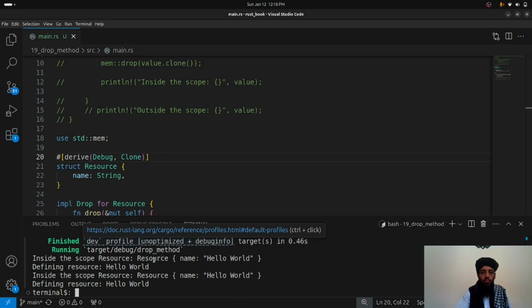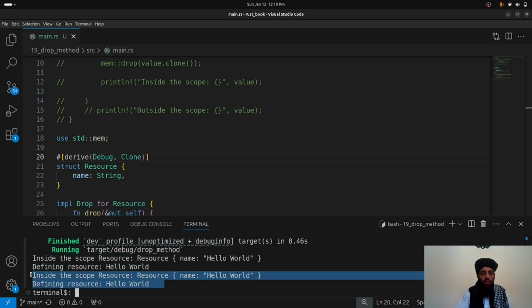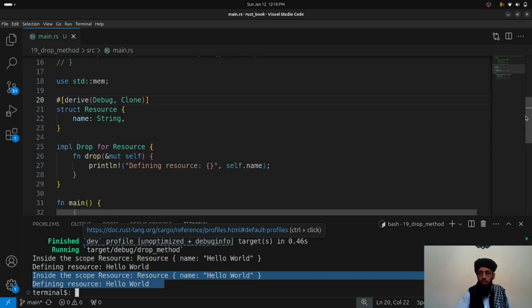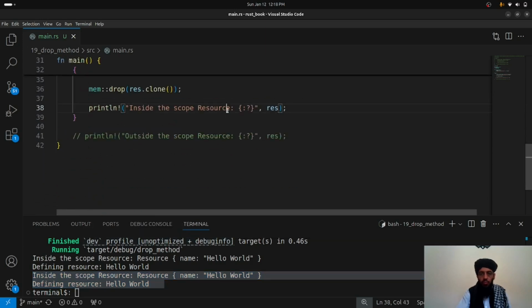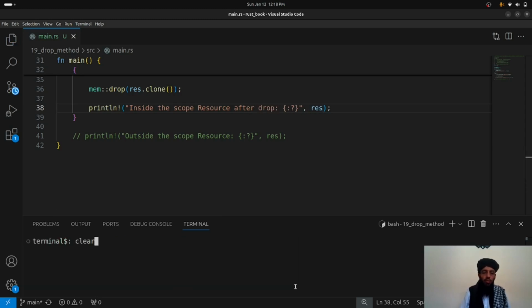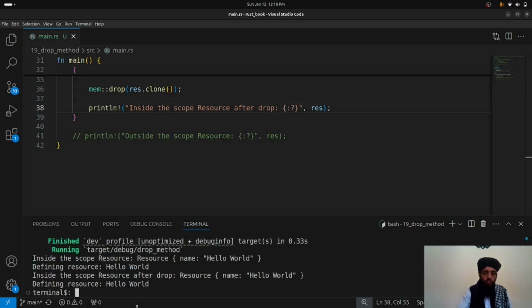You can see here, this time it is working. Inside the scope, and this is inside the scope after drop. So let me just write it like this, after drop. Let's clear this. You can see here inside the scope after drop and inside the scope before drop.